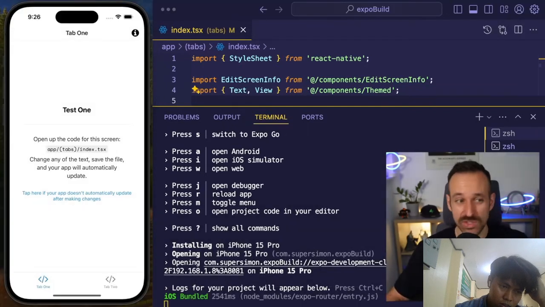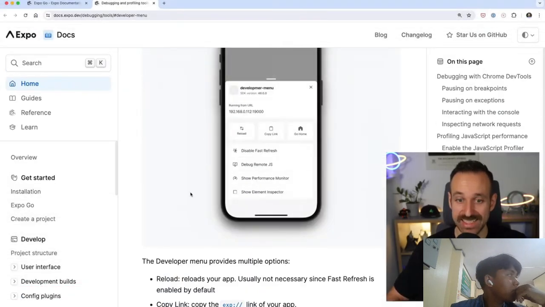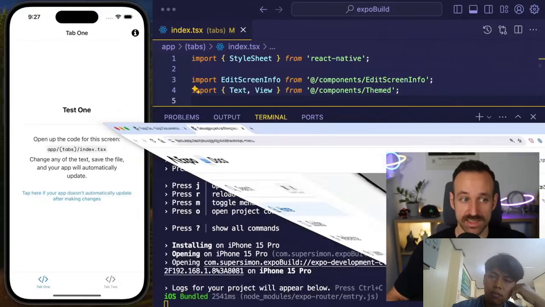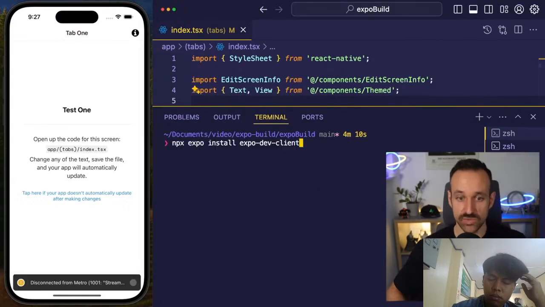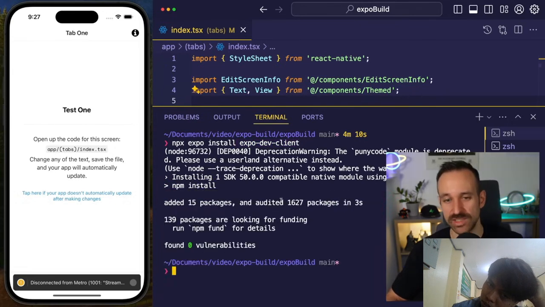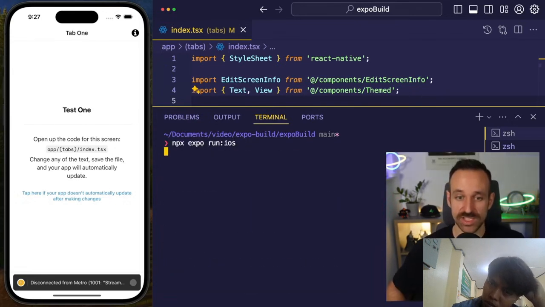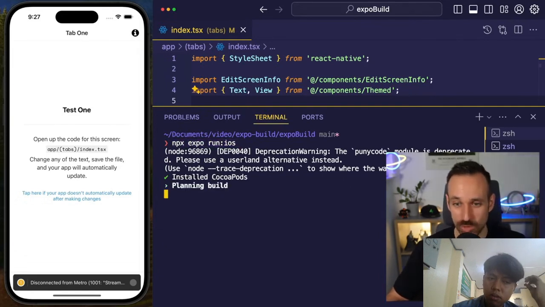If I want to get back this cool debugging menu, which is also described here as the developer menu, which you can, by the way, customize, I have to run a new command. So let's kill this, and let's run npx expo install expo-dev-client. If you install this package, your final application resembles more closely what you have seen previously in the Expo Go application. The only downside to this approach is that in general, if you install a new package, you have to do a new npx expo run:ios.